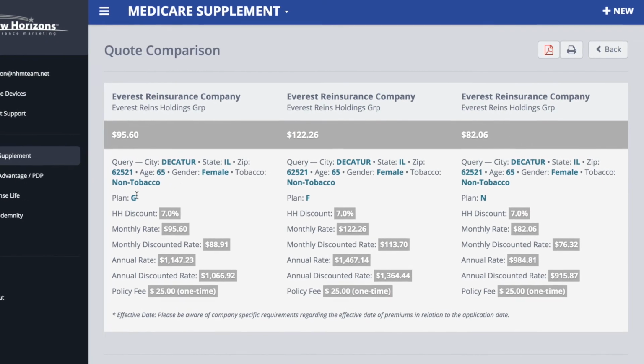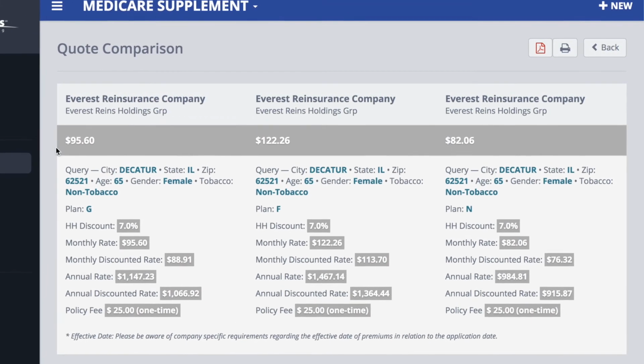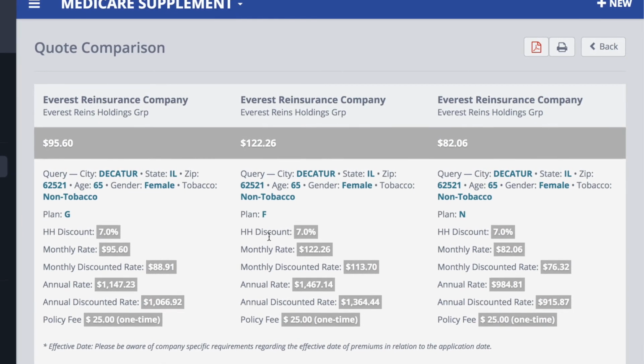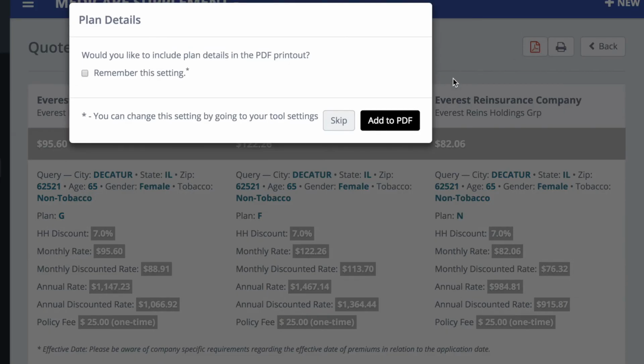So we have Plan G, Plan F, and Plan N, and it displays them in the order that you added them to the comparison. So if you want to print this out for your client, you can. Let's say I want to make a PDF of this, and it's going to ask you if you'd like to include plan details, and that just means Part A and Part B information. I'm going to skip that.